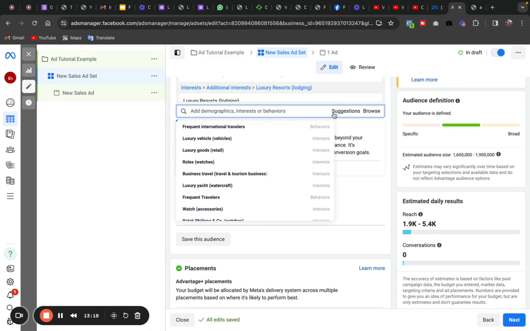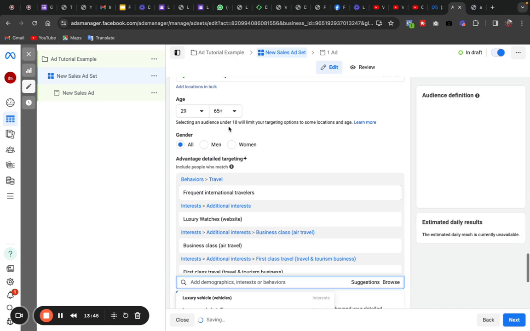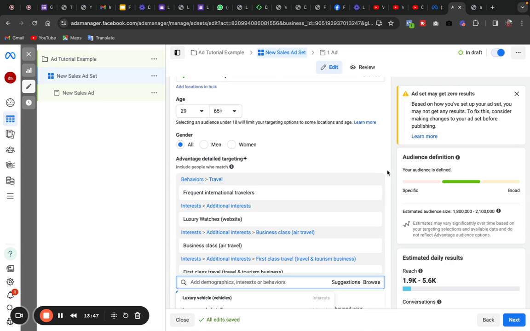The next line of action is to target by behavior. Then you can see behavior here. Frequent international travelers. This is the behavior of people who are well to do. Someone who is still struggling through life cannot afford to be a frequent international traveler, right? I mean, it is only people who have gotten to a certain stage in life that can afford to travel frequently internationally. So we select this by behavior.